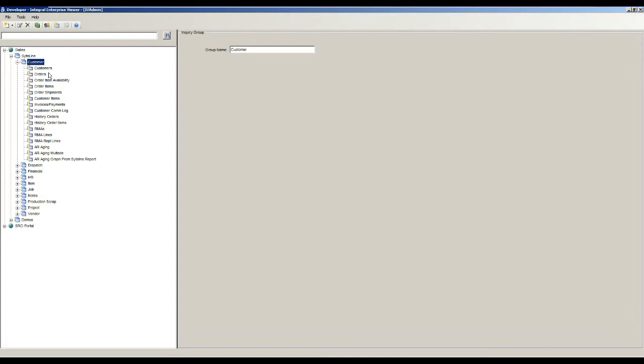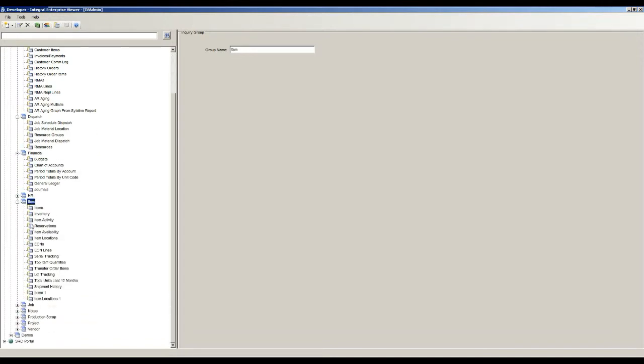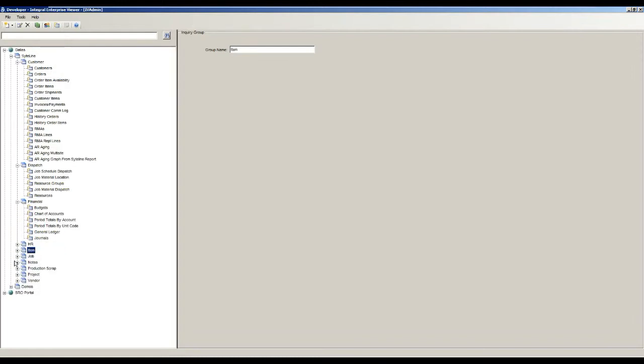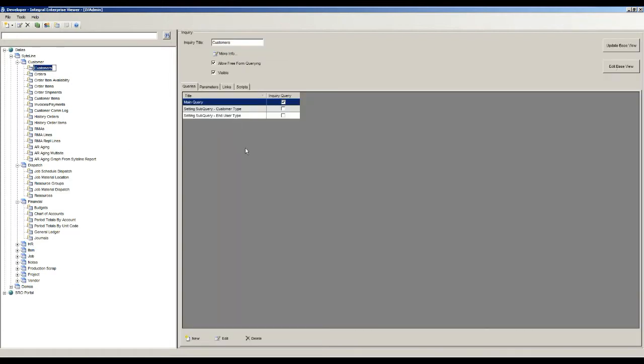So, for example, here under customer, I have customers, customer orders, order items, shipments, all those types of things, RMAs, and we have a number of inquiries underneath each one of these different groups. Now, again, I can add my own groups. I can call these whatever I want and that sort of thing as well. So let's just take a simple one and go into customers.